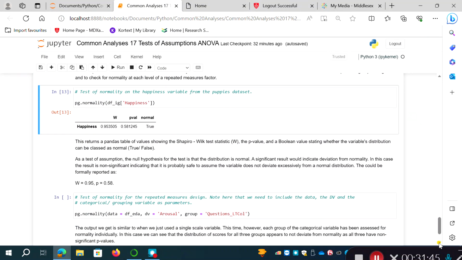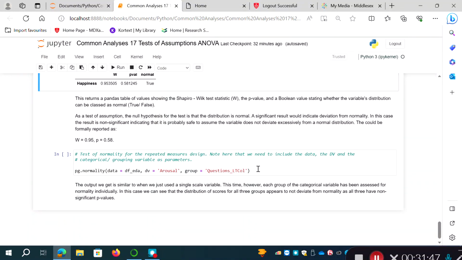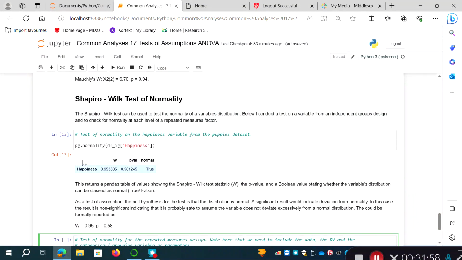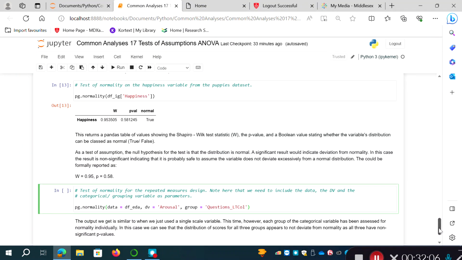Okay, so that was the independent groups design. For happiness, we basically just looked at the distribution of scores on the happiness variable.